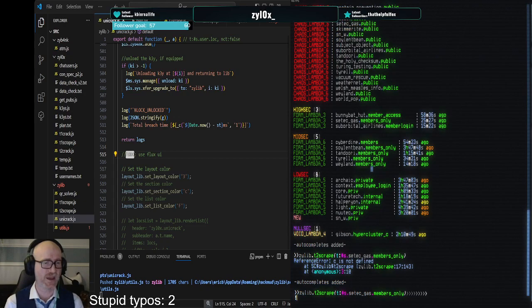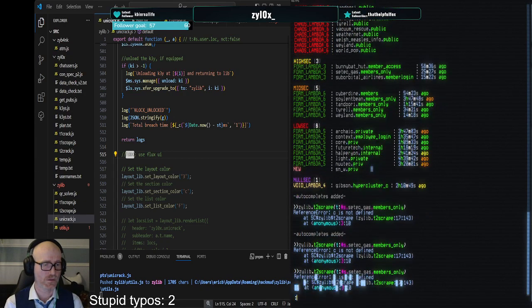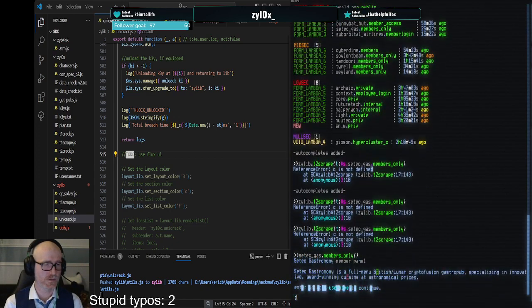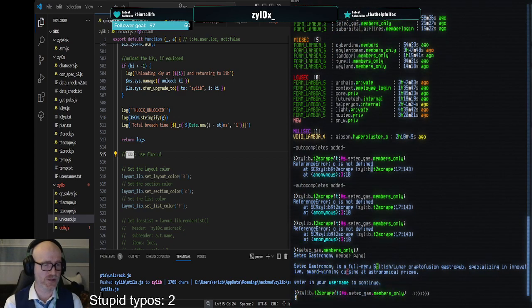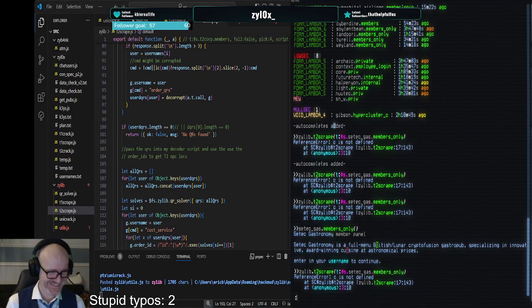C is not defined. That happens sometimes if my QR codes are corrupt. I did just up my QR code. Shoot, did I break something? I always break something. I think we might up our stupid typo counter in a second. Let's go see.